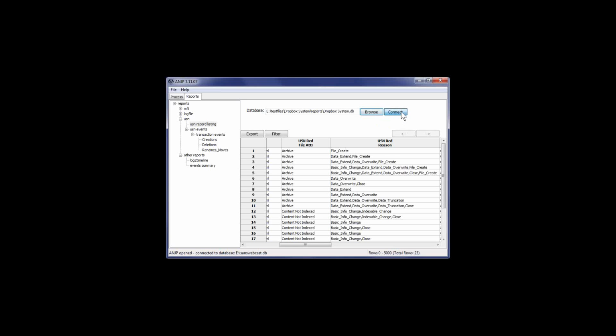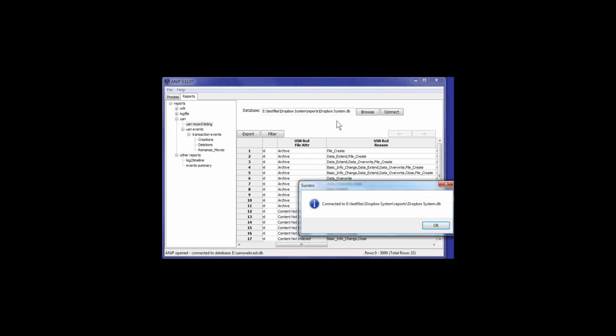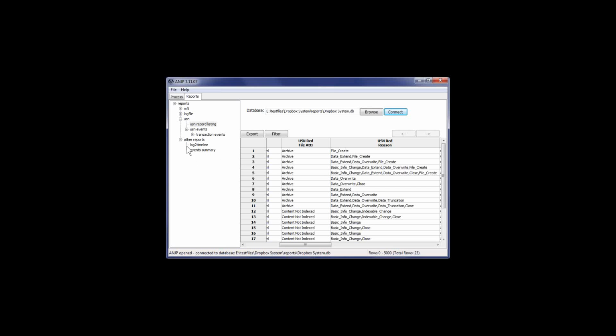So I'm going to go ahead and load the Dropbox database that we parsed. And now that I've done that, my screen will refresh. Now, this particular database was made with the commercial version of our tool. And that's actually one of the unintended features of our tool: if someone creates a database in the commercial version, you can pass it to someone with the free version and it will load just fine.